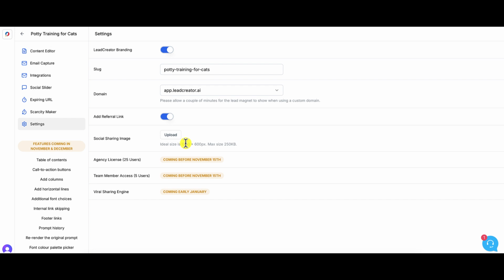So this is really good if you're going to be sharing your lead magnet on, let's say, Facebook or on X or any of the social media platforms. This image is what's going to show, so that way it makes it more attractive. When people click on it, they're going to get to the same place anyway, but this is a social sharing image. They've also got more features coming in shortly.